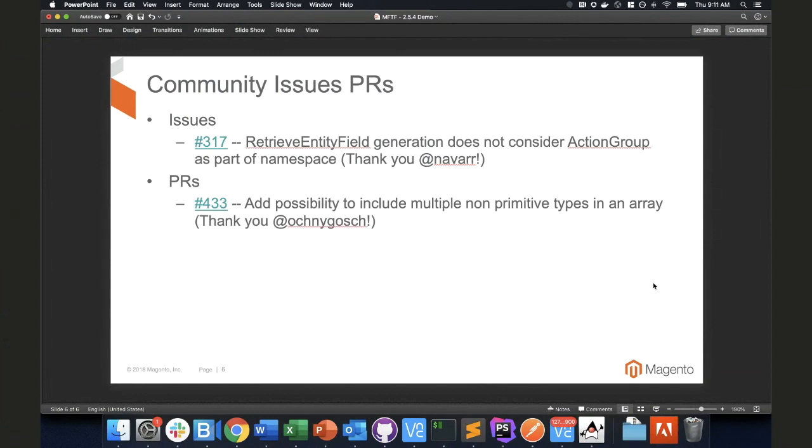And lastly, the thing that I want to point out is community issues and PRs that were solved in this release. We've been making an extra effort in the past couple weeks since our last release to make sure that we start addressing you guys' PRs and issues much more timely because we really do appreciate them. And included in this MFTF release is solving one issue. And thank you, Navar, for reporting this about retrieve entity field generation and action groups not working correctly.